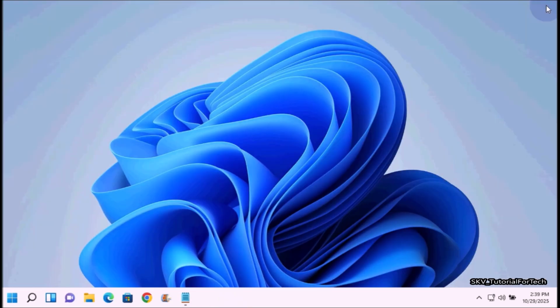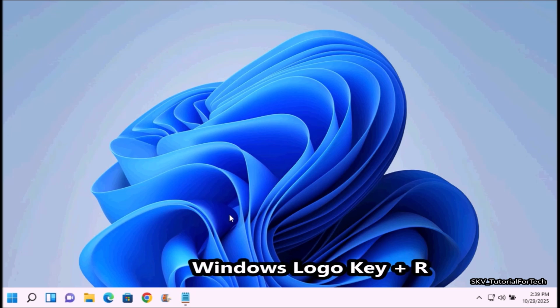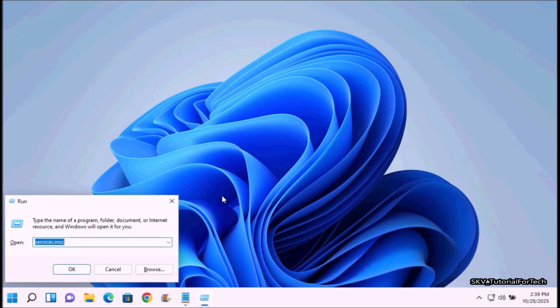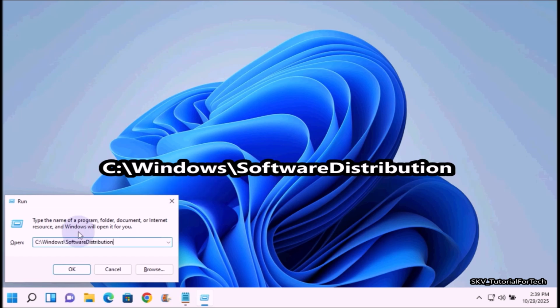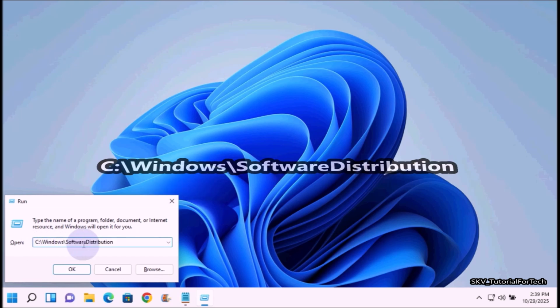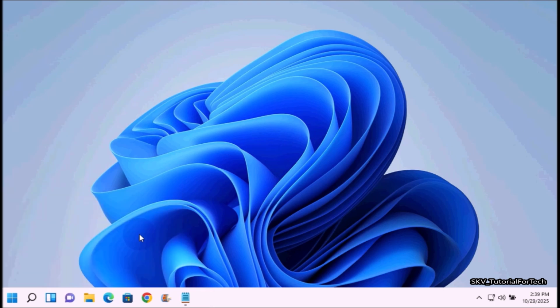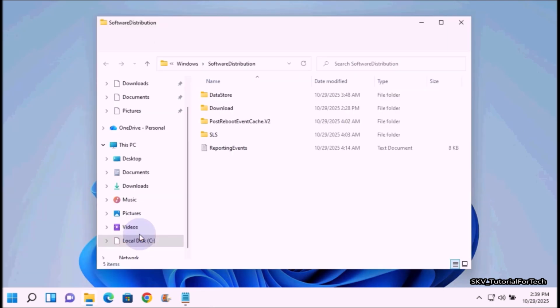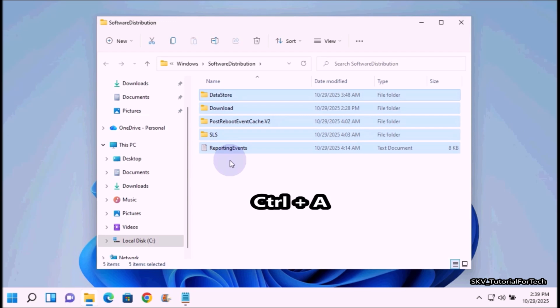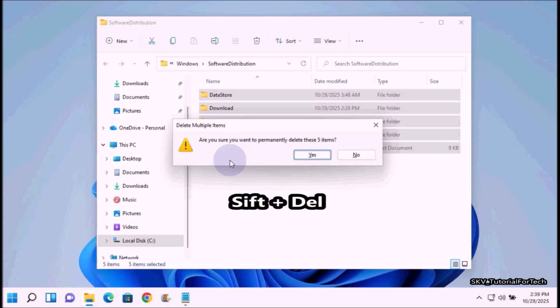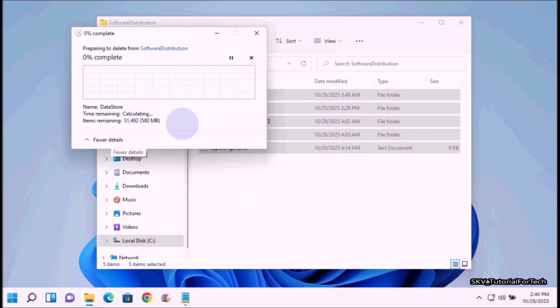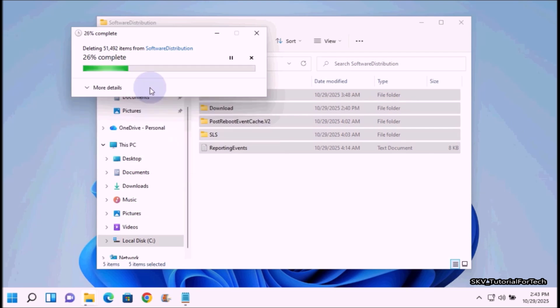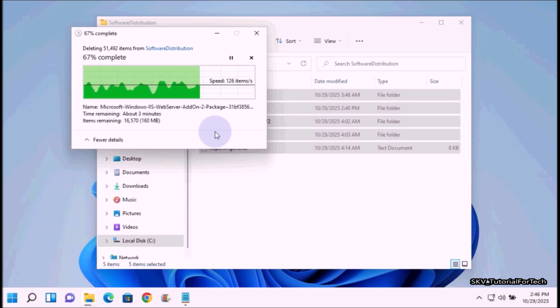Once done, again open the Run dialog box by pressing Windows logo key plus R. In the Run dialog box, type C:\Windows\SoftwareDistribution and press Enter. Or navigate to this path in File Explorer and delete all the contents of the folder. Press Ctrl plus A, and then press Shift plus Delete and press Enter. It will delete all the contents of this folder.